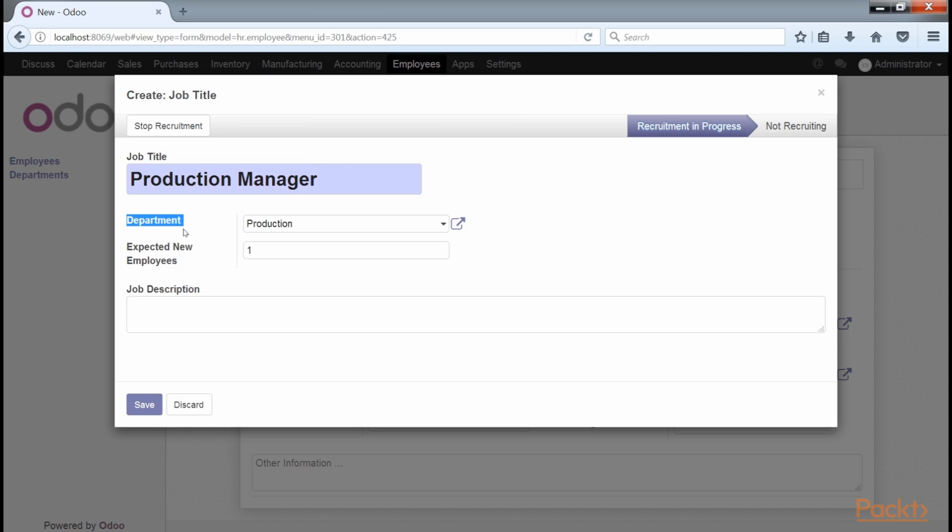This means, to properly configure Odoo, you would need to create job titles across departments. Therefore, you do not necessarily want to name a job simply Manager. That would make it difficult when looking at the list of job titles to know with which department that manager may be associated. You will notice that there is a place to enter the new employees that are to be expected, and the default value is set to 1. You can also see that the status of this job title shows recruitment in progress as well as a stop recruitment button, which we will cover later in the section.